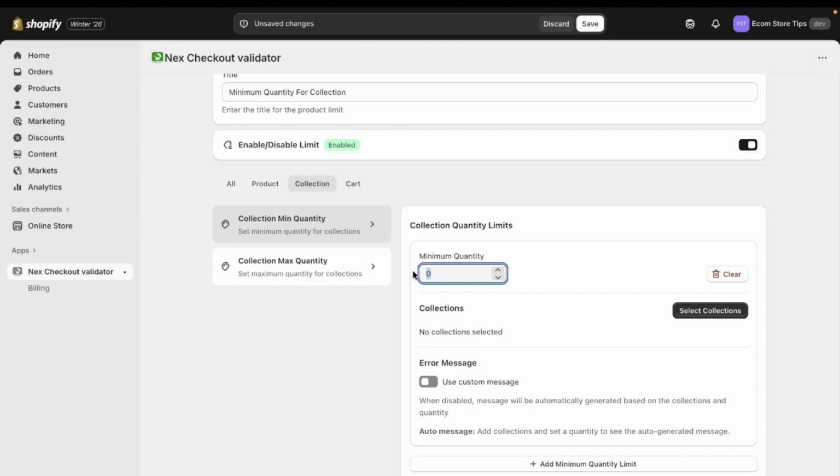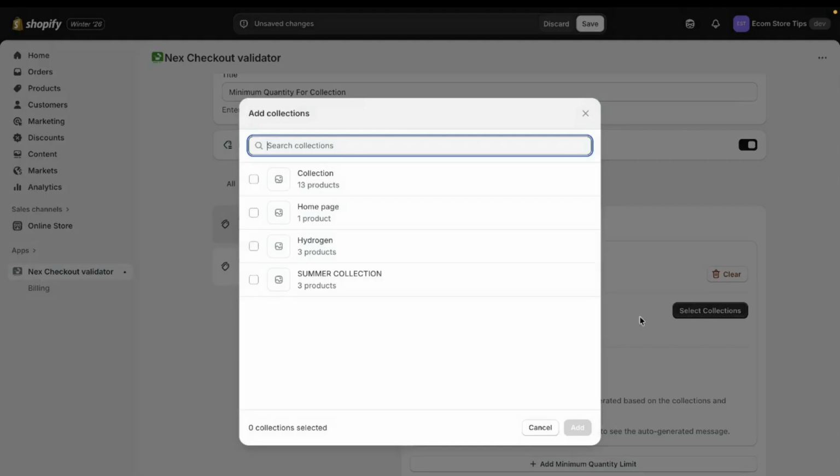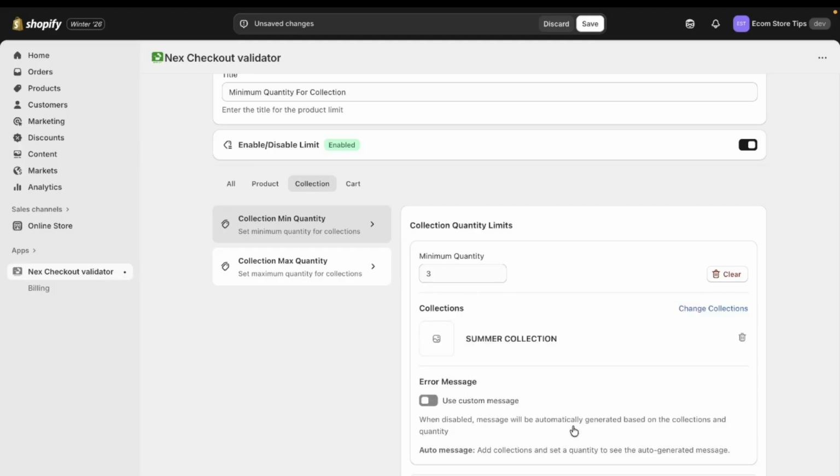Let's say 3, so that if I am choosing any collection, let's say I am choosing the summer collection, then I have 3 products from the summer collection and the user has to purchase at least 3 in order to complete the checkout.